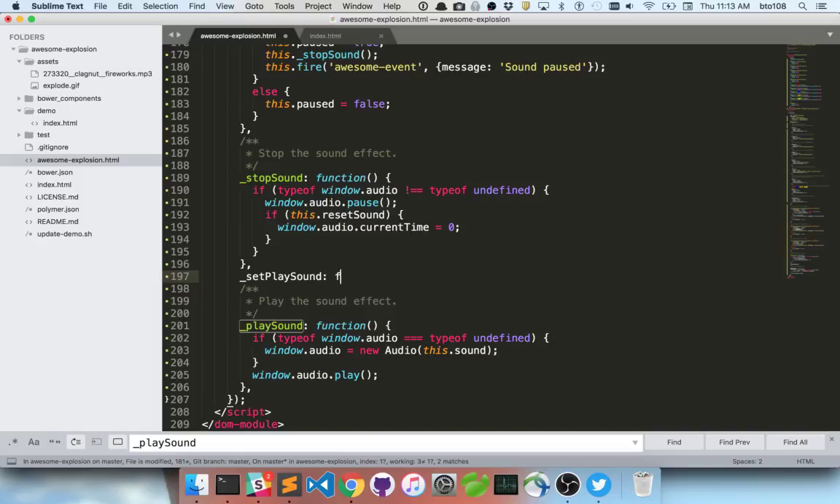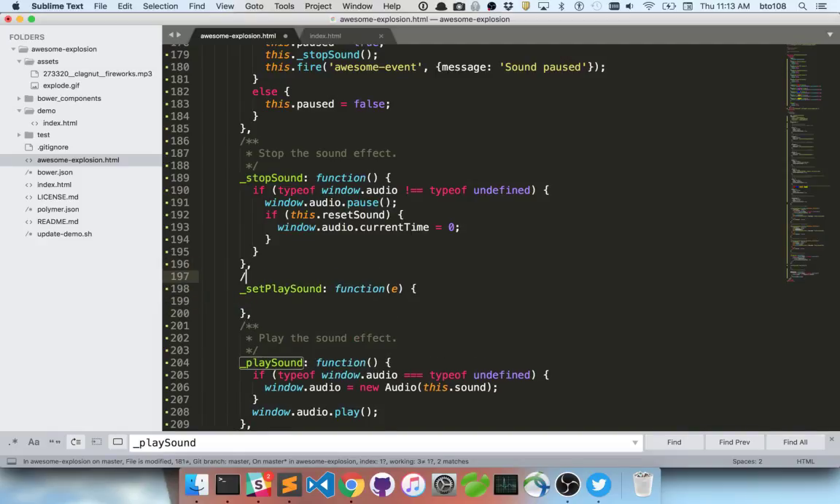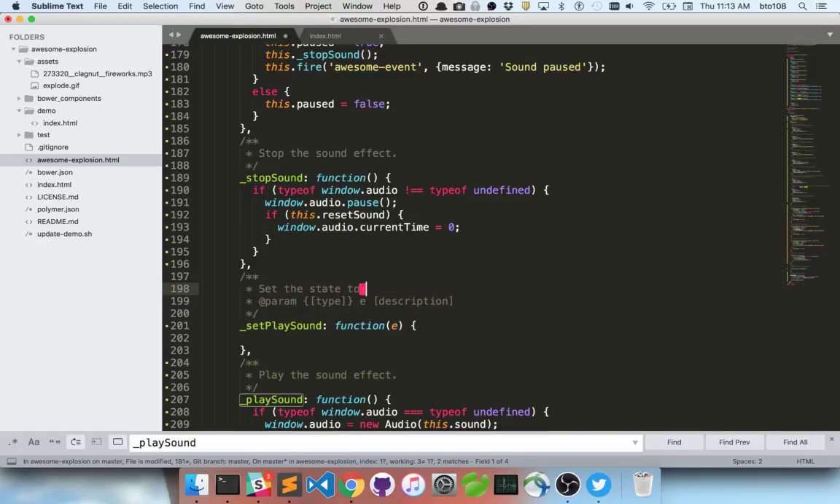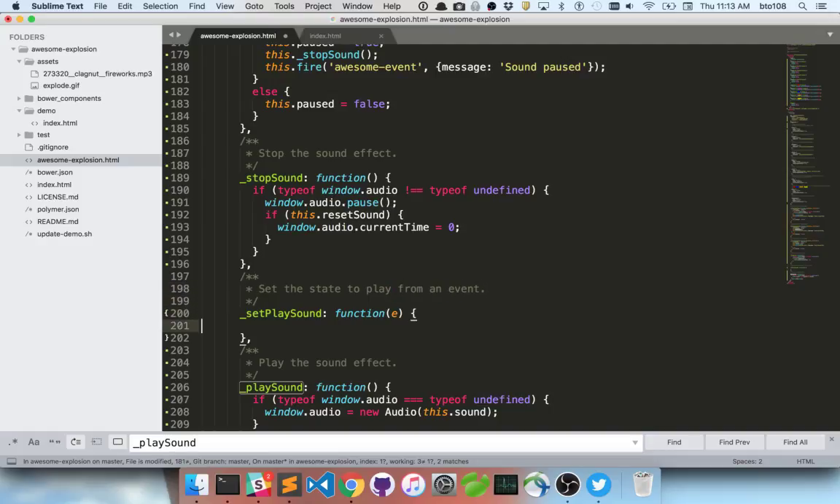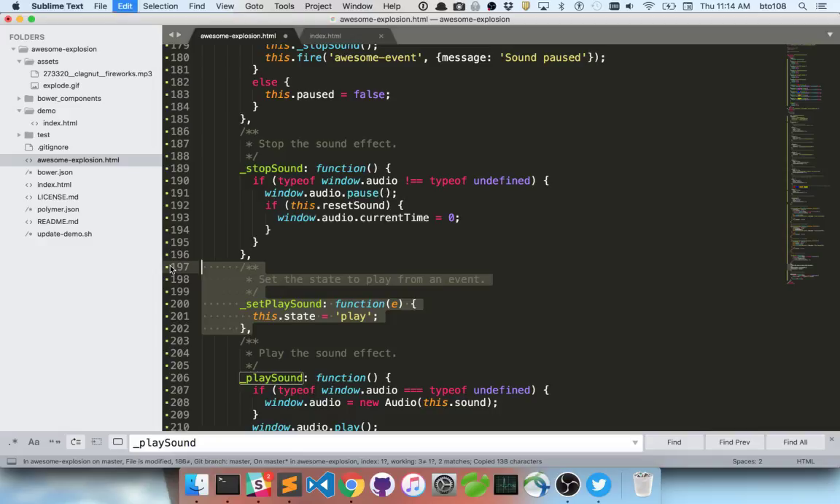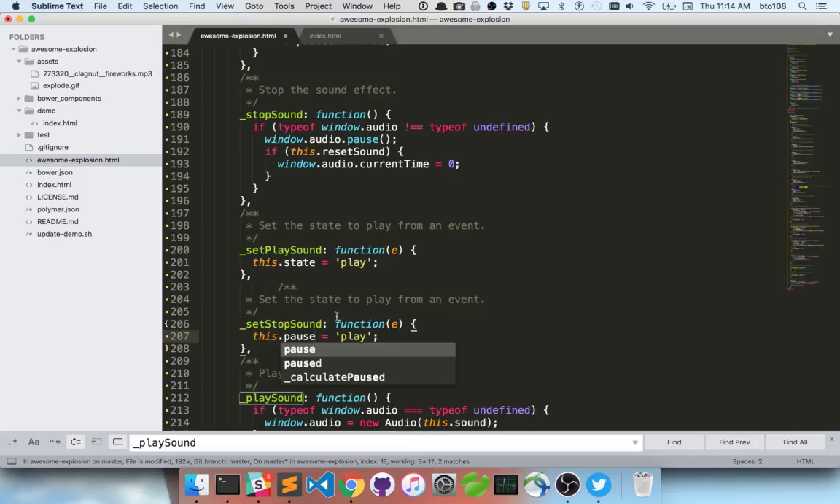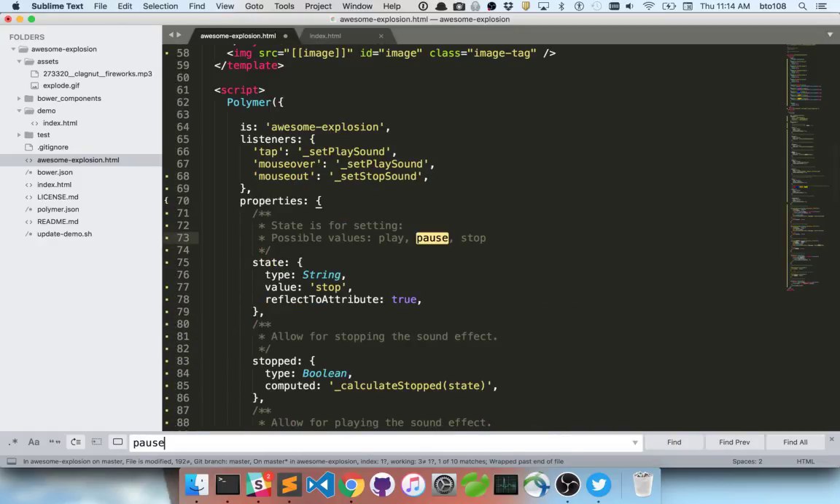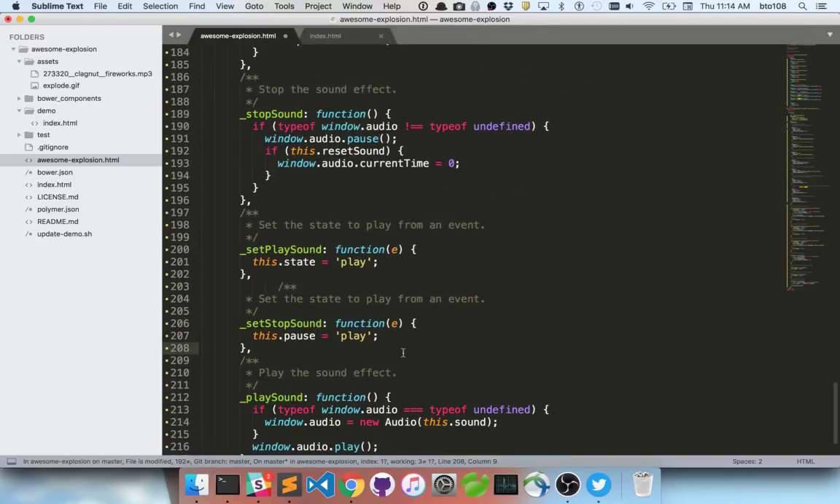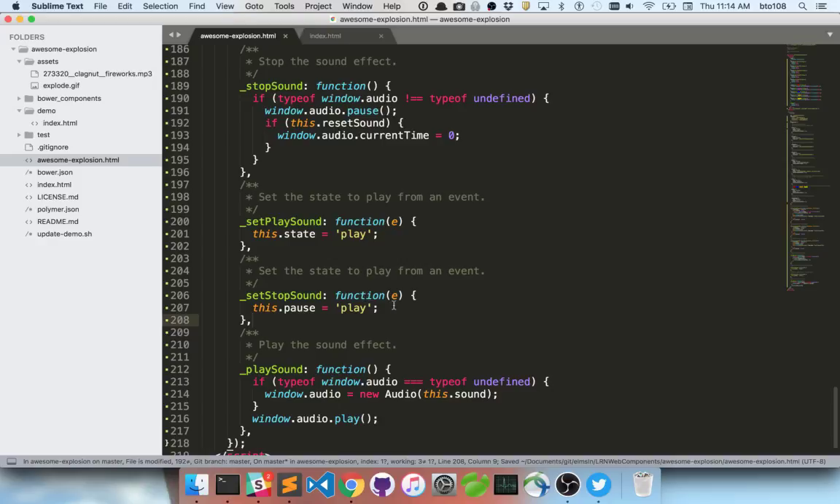So we'll do set play sound function E, just for consistency, and then set the state to play from an event. All this is going to be is this dot state equals play. That's it, and the rest will take over. Then we do this dot set stop sound. You could get a little out of sync with this if you wanted pause or whatever. I don't really want to make a third state for toggle. You could click and toggle between whether it's making the sound, but I'm not going to mess with that right now. So in this case, it's not going to be pause, it's going to be this dot state equals pause.